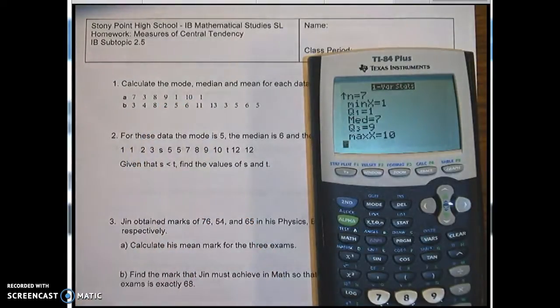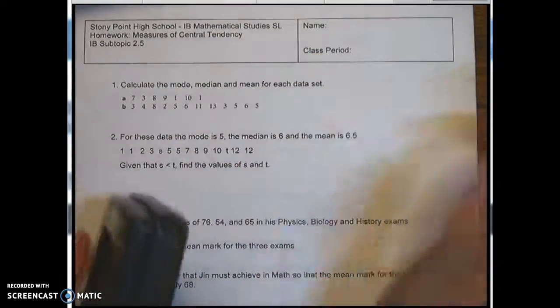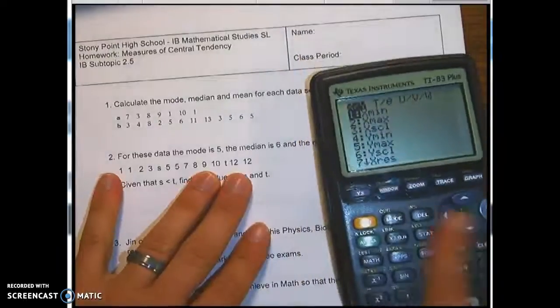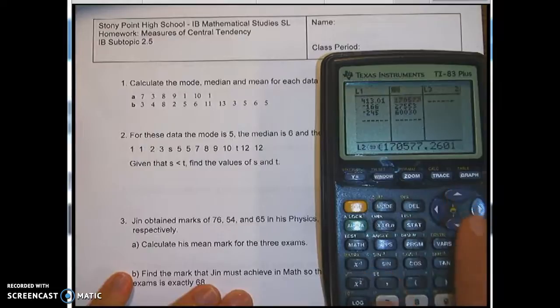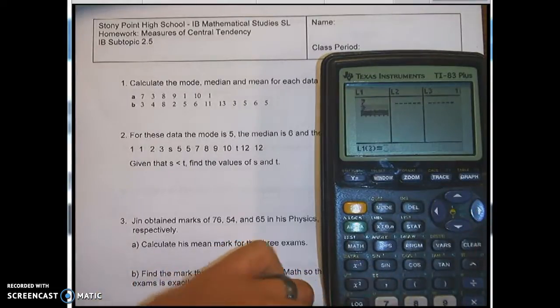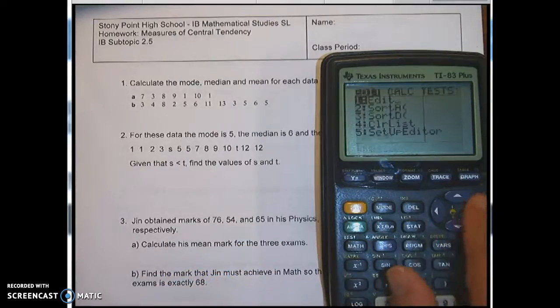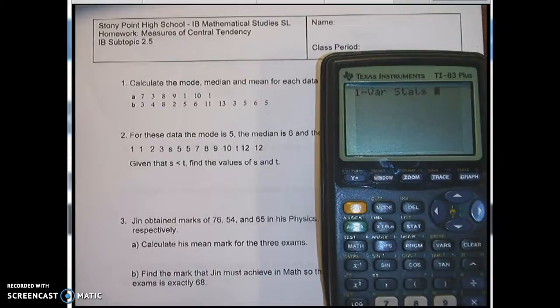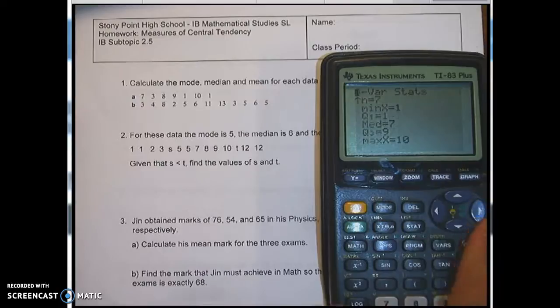Alright. Now in the TI-83 the process is slightly different, so I'm going to go ahead and show you that as well. So in the 83, if that's what you prefer to use, stat edit, clear everything out, clear, enter, 7, 3, 8, 9, 1, 10, 1. It's still stat calc 1, but you won't see that screen pop up with list and frequency list. You just want to hit enter and you get the exact same results. Mean of 5.57, median of 7.